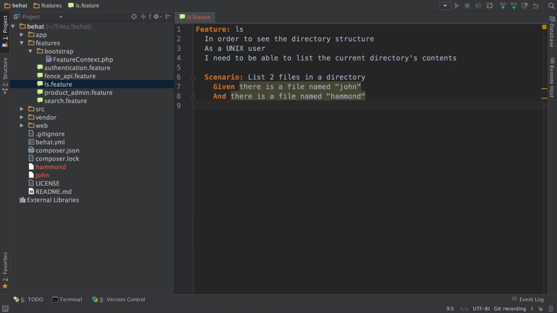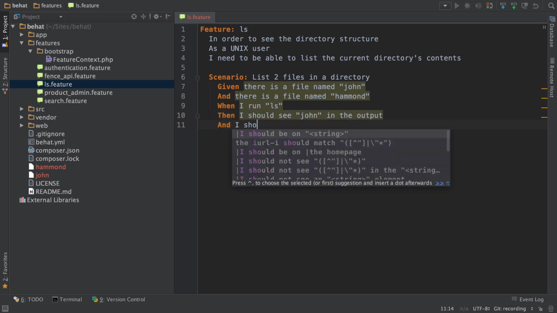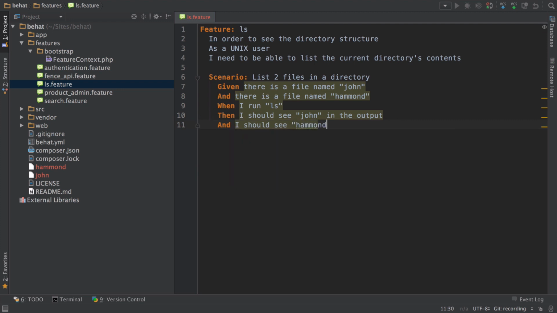The user action would actually be running the ls command. When I run "ls". Finally, we'll actually test that the John and Hammond files both appear in the output. Then I should see "John" in the output, and I should see "Hammond" in the output.